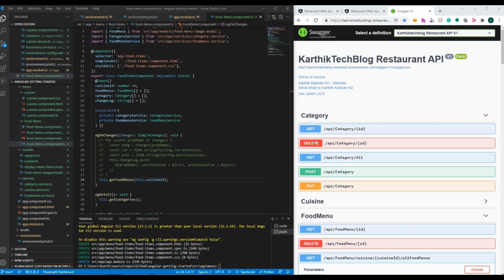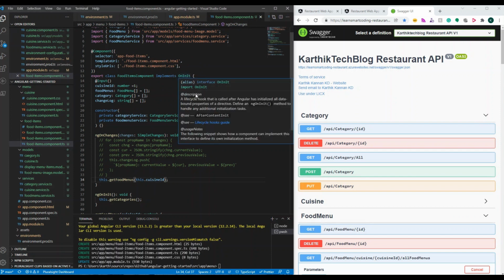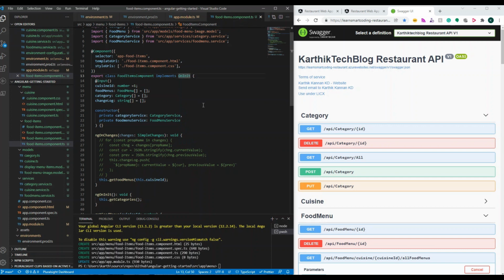In one of my videos I showed you how lifecycle hooks work. So here we are going to use 2 lifecycle hooks. One is the ngOnInit and the other one is ngOnChanges. ngOnChanges is the first lifecycle hook that gets triggered, and it will always trigger whenever there is an input change. In our case the input is cosine ID.